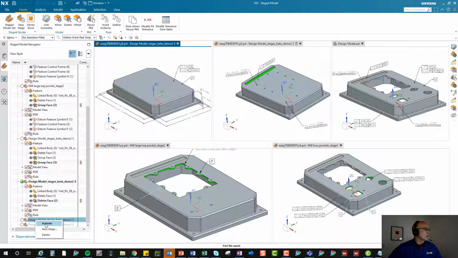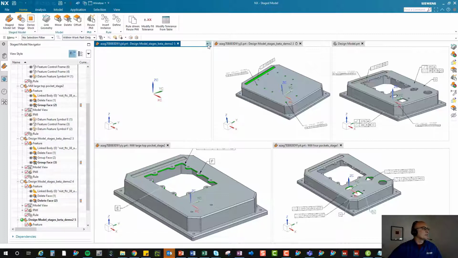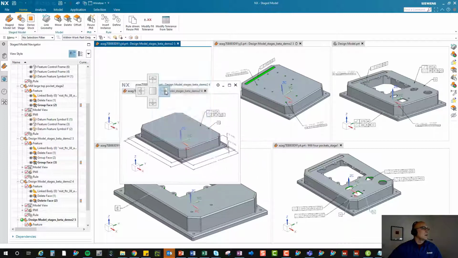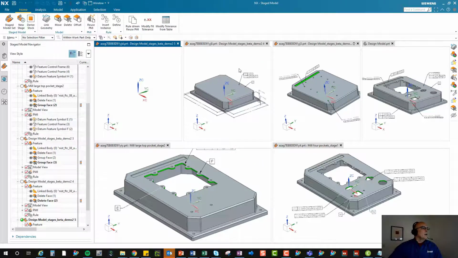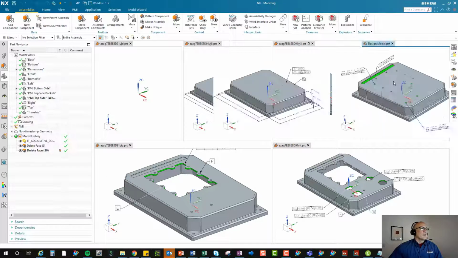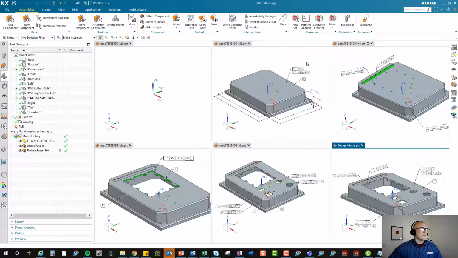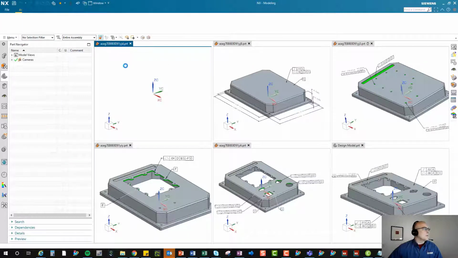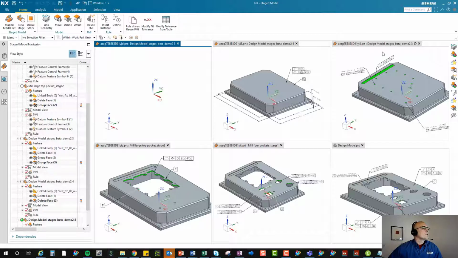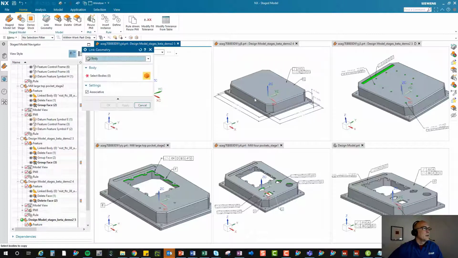Again, moving down to my next stage here, making that active. Let's go ahead and adjust that. So as you can see through my different stages here, I'm able to go ahead and delete out things so I get back to my original, maybe it's a sheet metal, not a sheet metal, a solid block that I'm using to build this model here. So we go ahead and link this body.